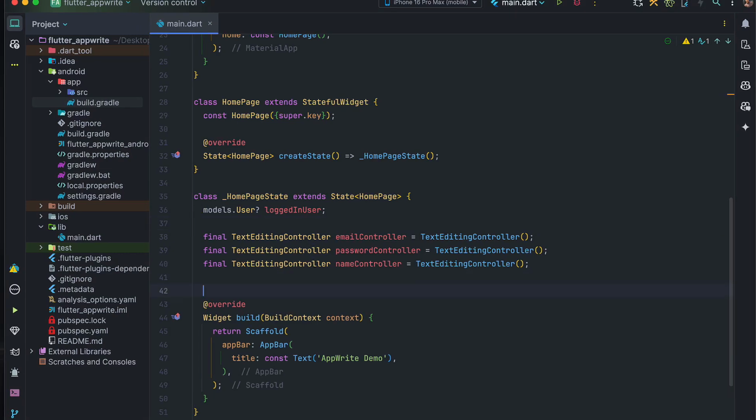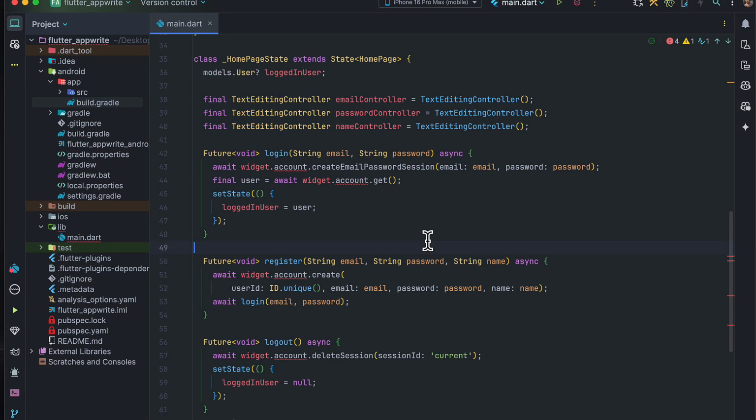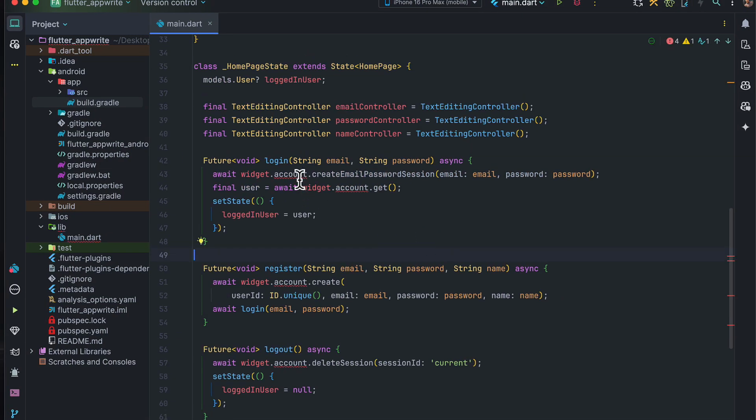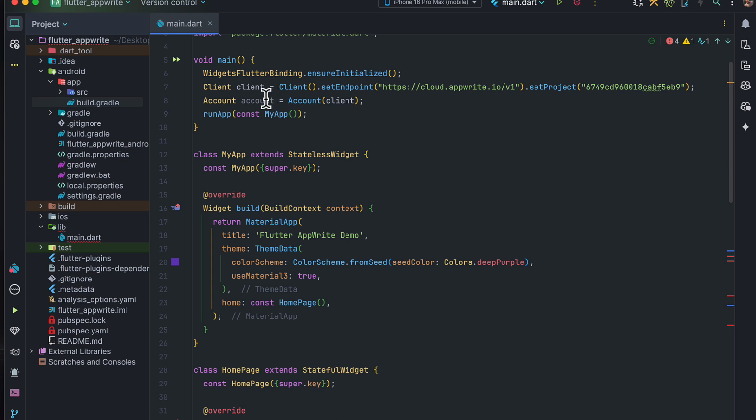And below the controllers, I'll paste in the methods, right? So we have the login method, the register method, and also the logout method. We are trying to access the account which is not available. It's found at the top over here. So we can pass the account to MyApp.